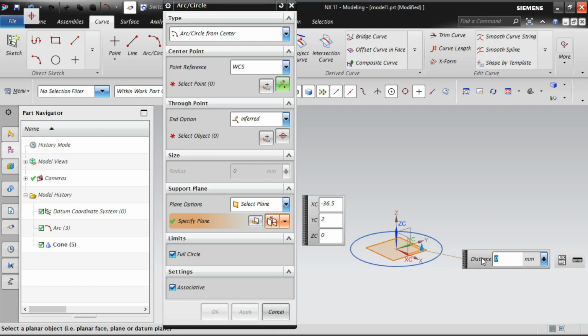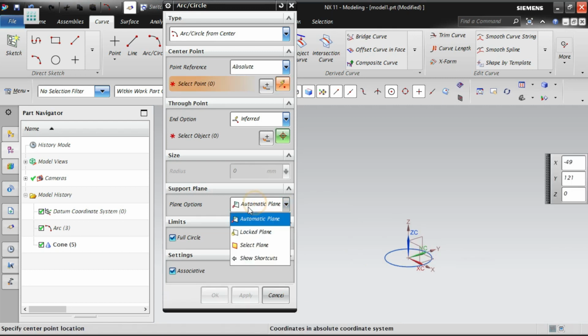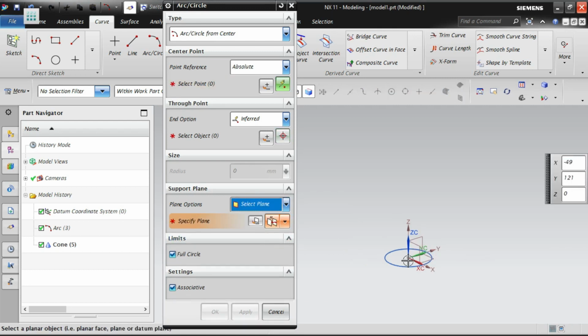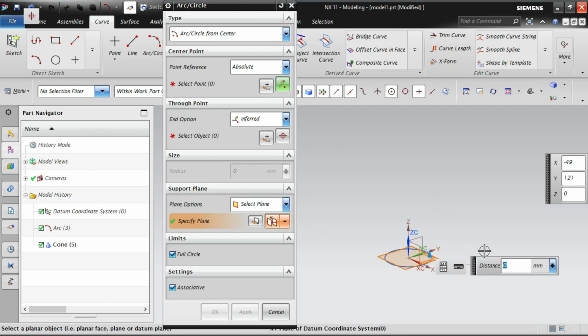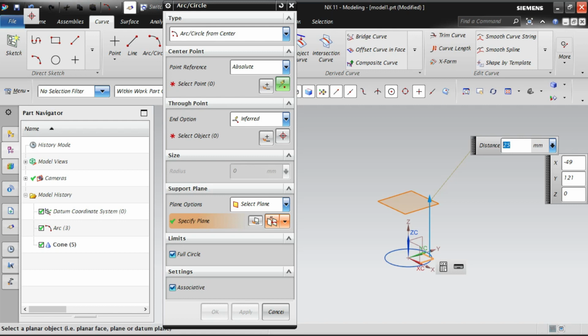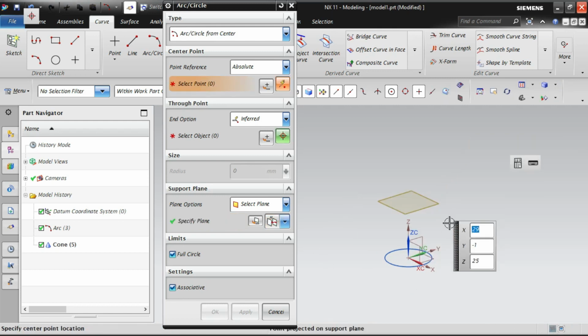Suppose I am going to create my other arc at the top. Now I am going for the select plane option. Once you go for the select plane option, you can go for at a distance. So you can select this plane and give whatever distance you want. At present I'm giving it as 25. I got 25 mm. Then I'm giving OK. Then the plane has been created.